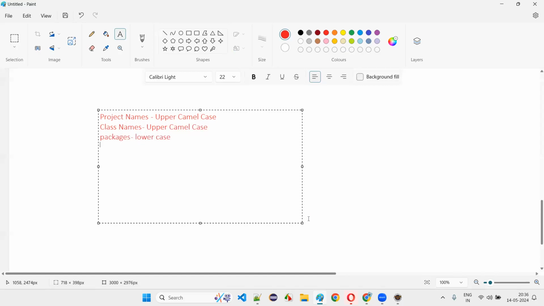Complete lowercase, all small case, whatever you can call it. Coming to the variables, they should be in which case? In Java, variables should be in lower camel case. Okay, lower camel case.